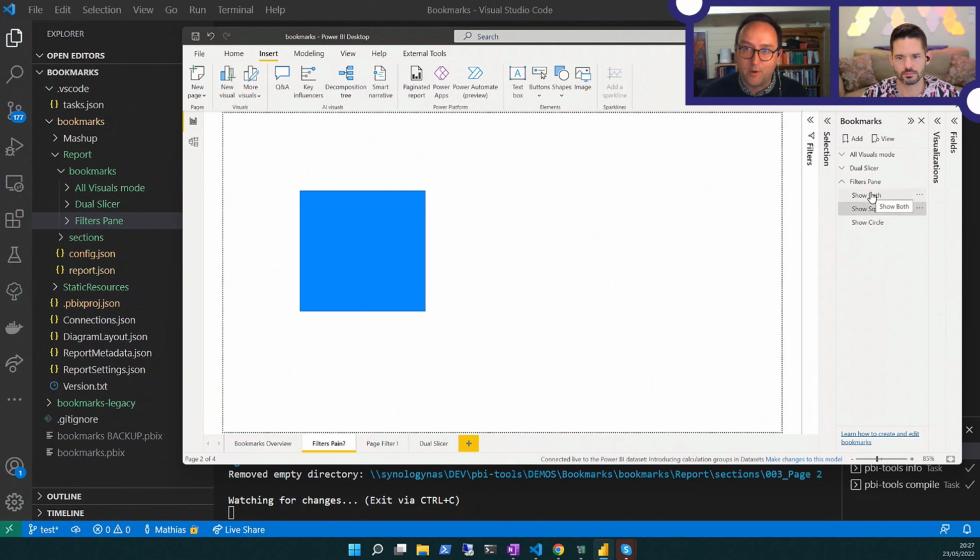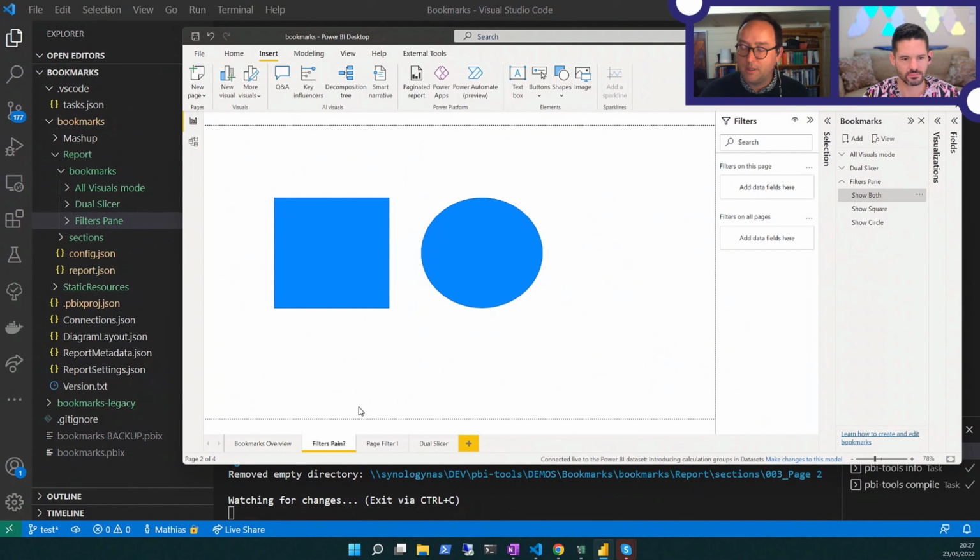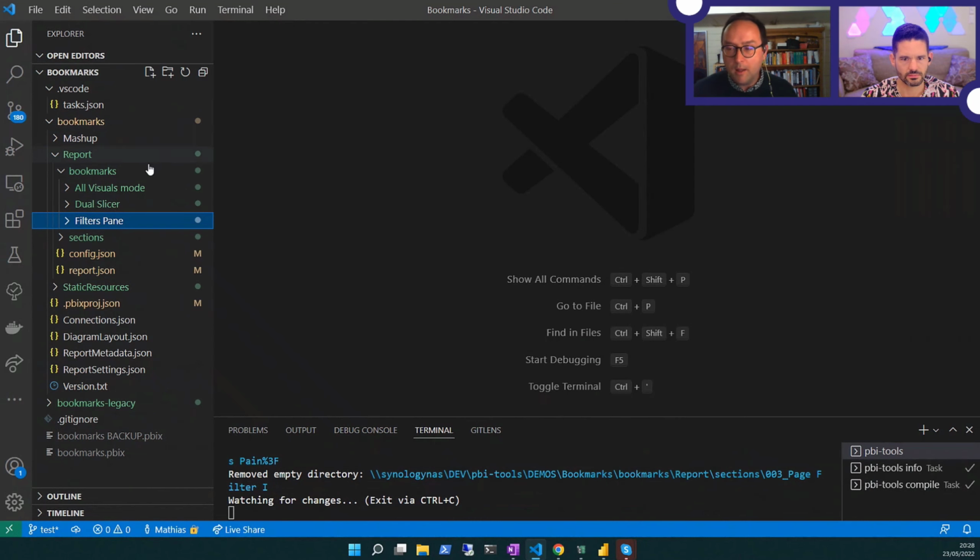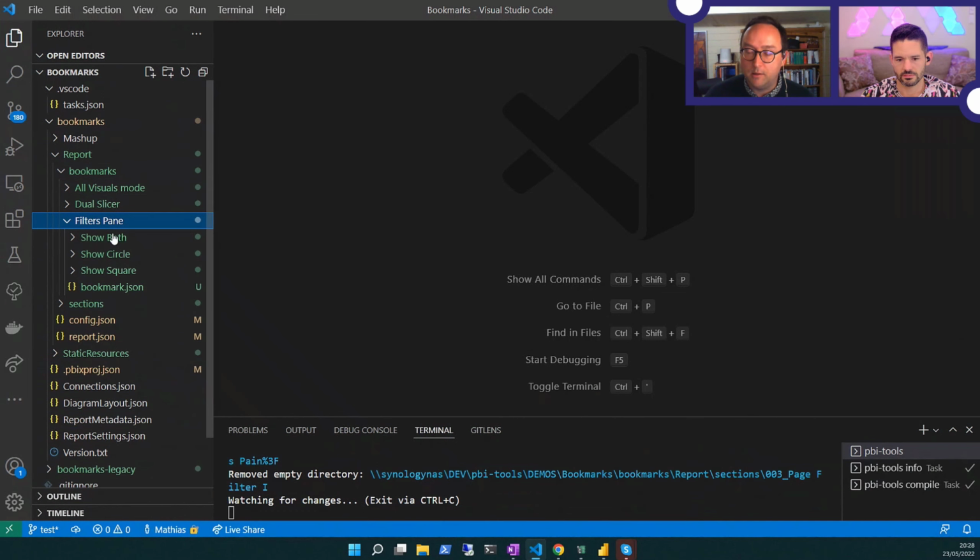I've already got this report in PBI tools watch mode. You can see that down here, which means when I click save, the latest changes from the report will be extracted automatically. If I now switch over into VS Code, we can see I've got a bookmarks subfolder, and the three bookmarks we were just looking at, show both, show circle, show square, show up here.